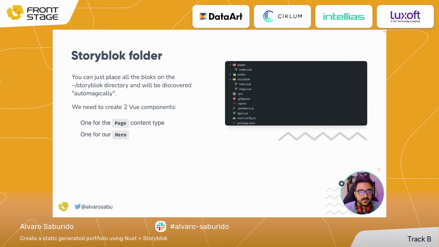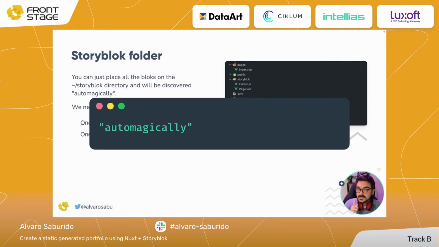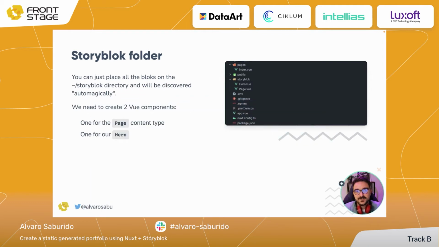Storyblok has an implementation where if you create a directory called storyblok and place components inside, it's going to treat them as the blocks that you define on the Storyblok instance. So they are going to be discovered automatically. I love the word automatically. Okay, and for now we only need one for the page content type and one for our hero. You're going to see why in a moment.